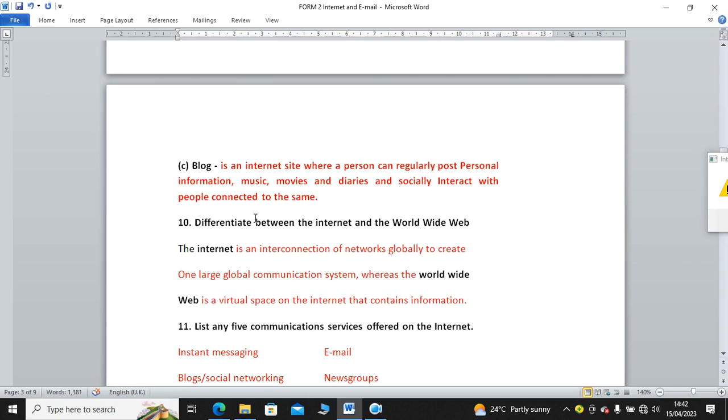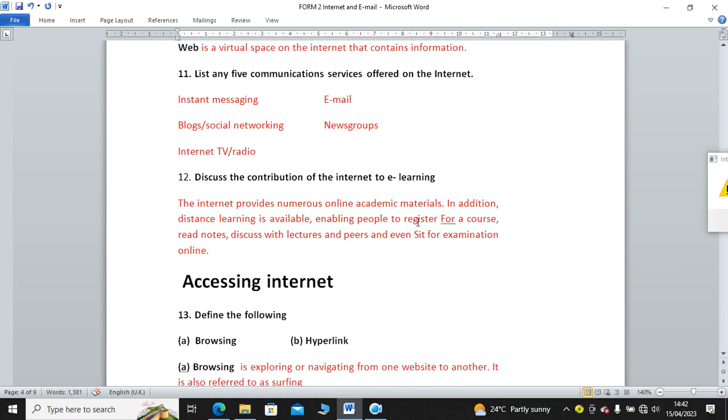Then we have number 11, list any 5 communication services offered on the internet. So we have blog, we have social networking, internet TV, radio, we have news groups, we also have email. Discuss the contribution of the internet to e-learning.